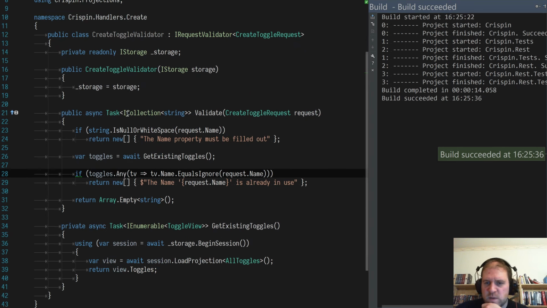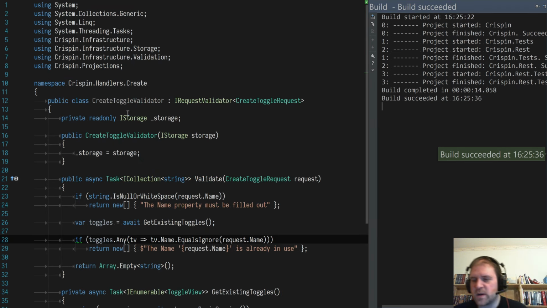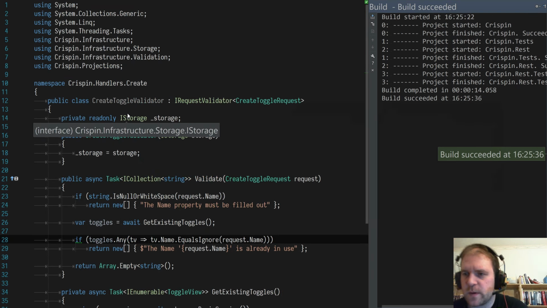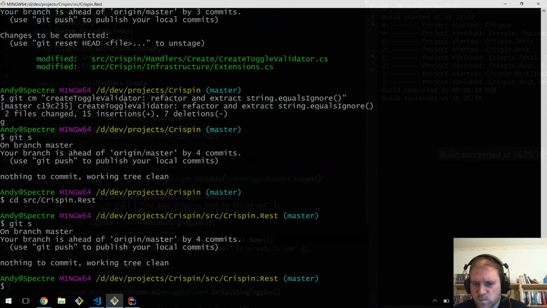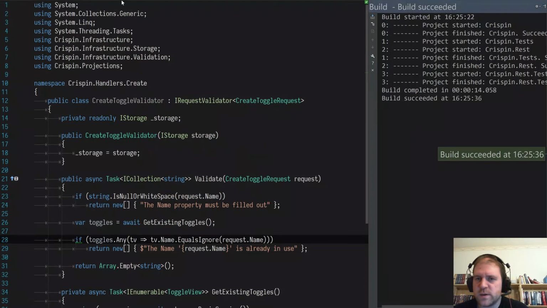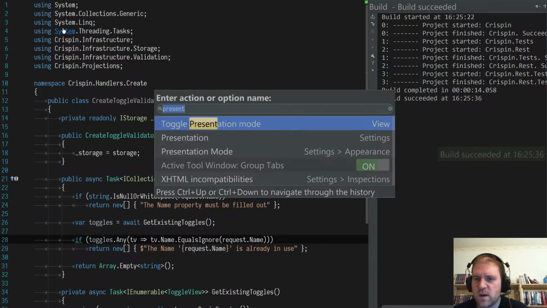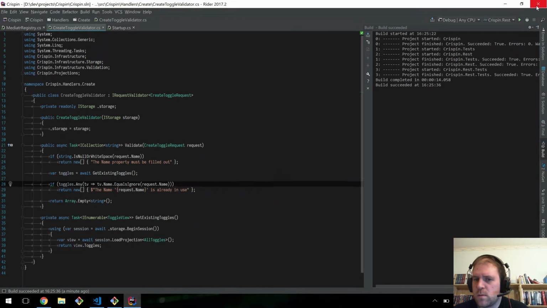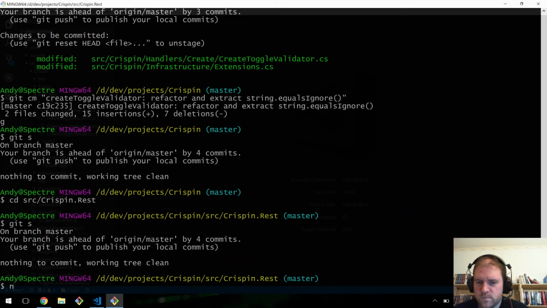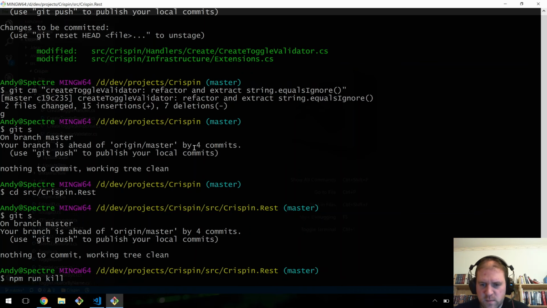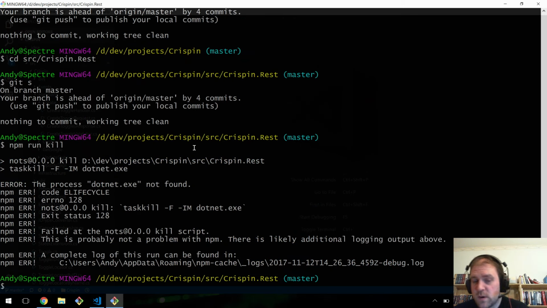Right, now that we've got validation in place, can now go back to doing more fun things, which is UI work. Well, more fun things, differently fun things. So if we cd source crispin.rest, and now I should be able to exit Rider because I don't think I need it anymore. npm run kill to kill the random .NET processes knocking about, which there aren't any for a change.